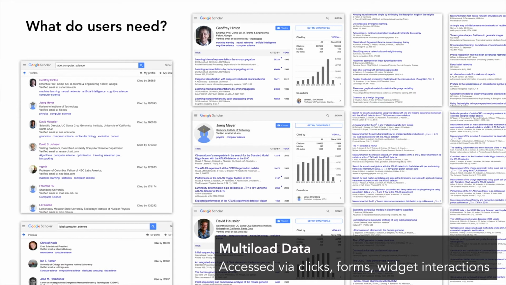So we heard a few things from our users about what they actually need. First and foremost, multi-load data. This isn't just I come to page A, I grab the data that is available on page A. This is instead data that is spread over thousands, hundreds of thousands of pages. They're accessing it via all the same things that you or I would do as we are browsing the web. So they're clicking, they're entering data into forms, they're typing, they're interacting with little calendar widgets, all the same things that we would do, they would do.